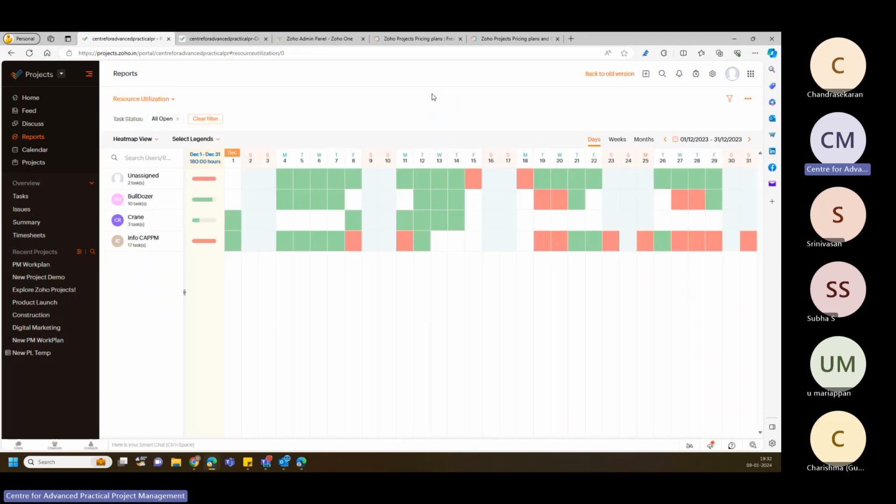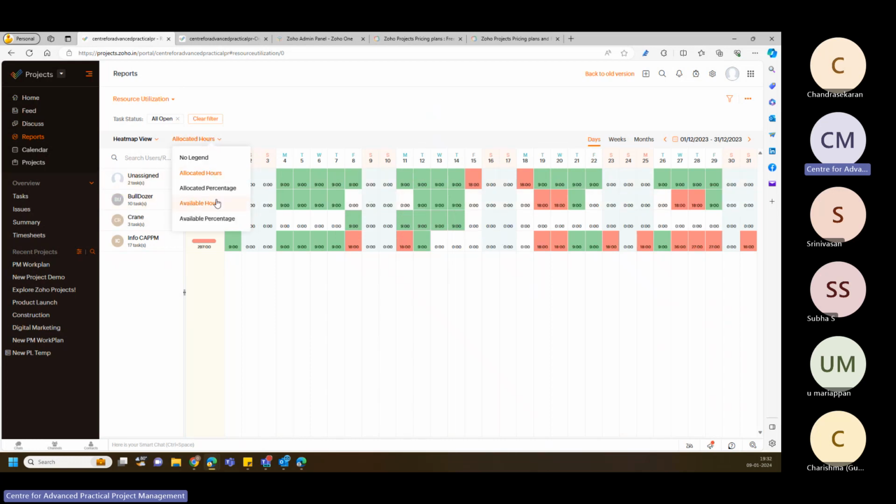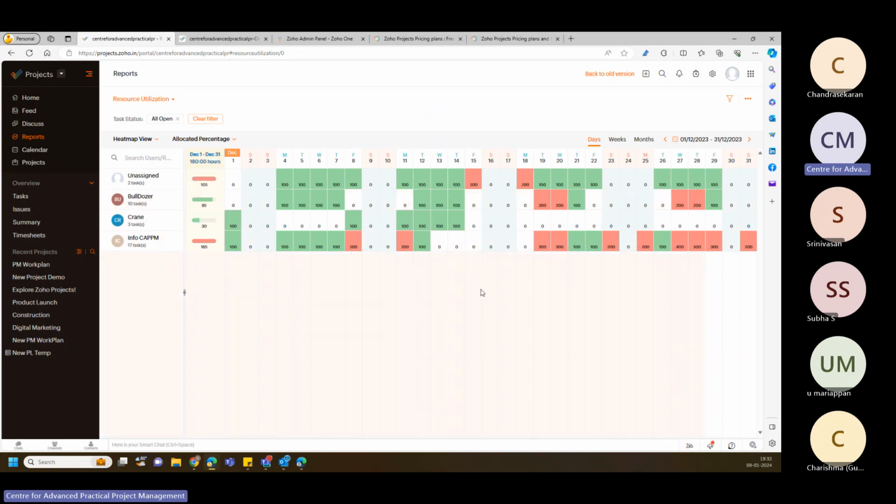Okay, so the resource utilization. If you want to see the resource utilization, you can see from December 1 to December 31, how the resources are being utilized. Okay, so whichever is green is fine and whichever is red shows over-allocated resources. Okay, so this resource on this particular day is over-allocated. And if you want to see the allocated hours or the available hours or the allocated percentage, you'll be able to see that.